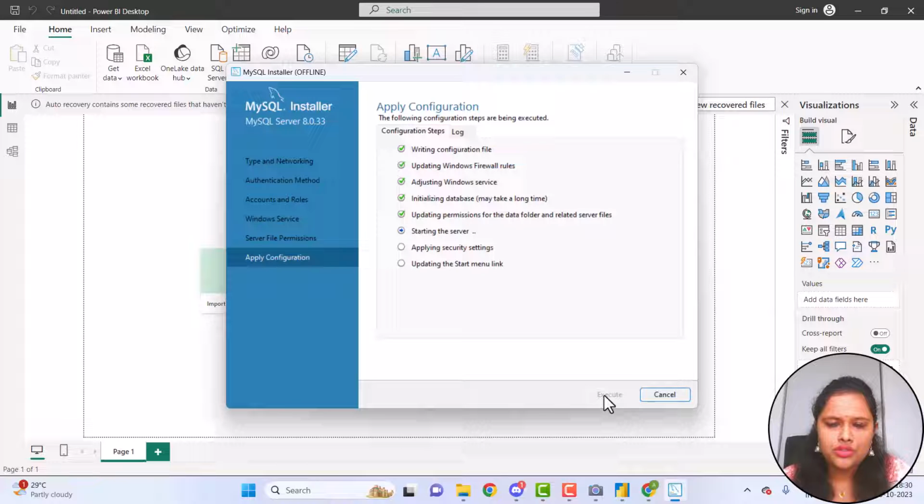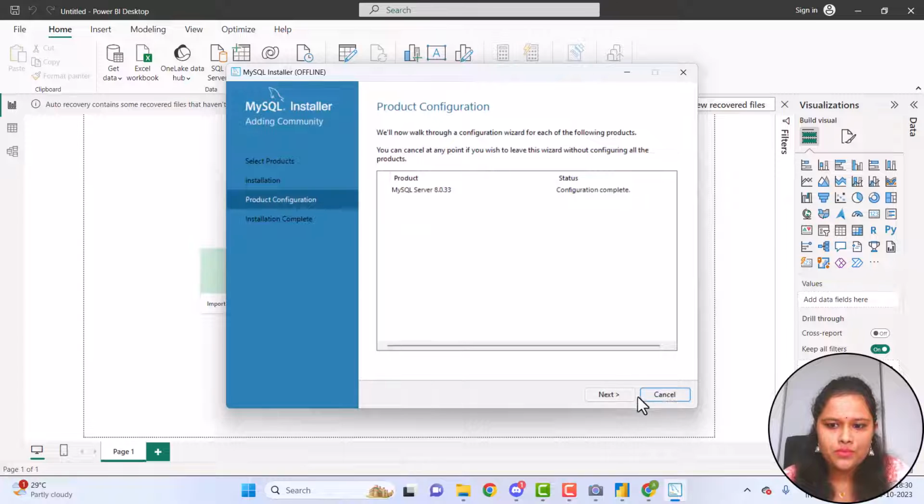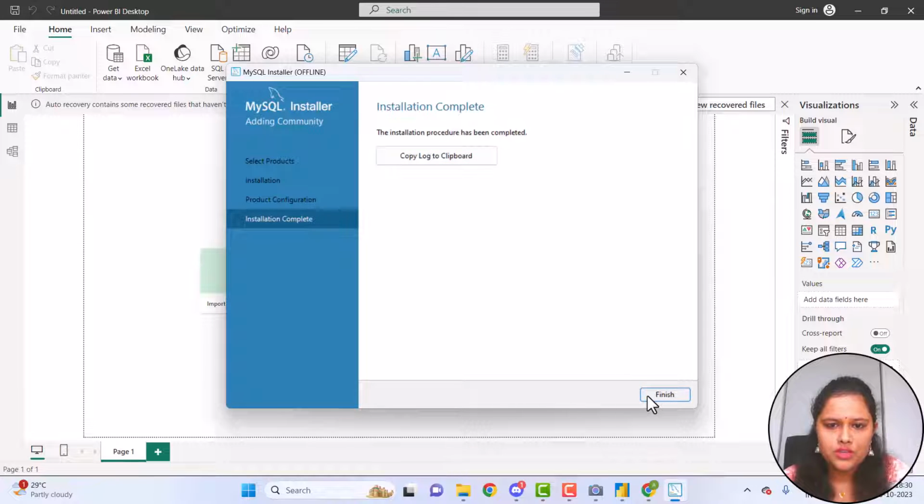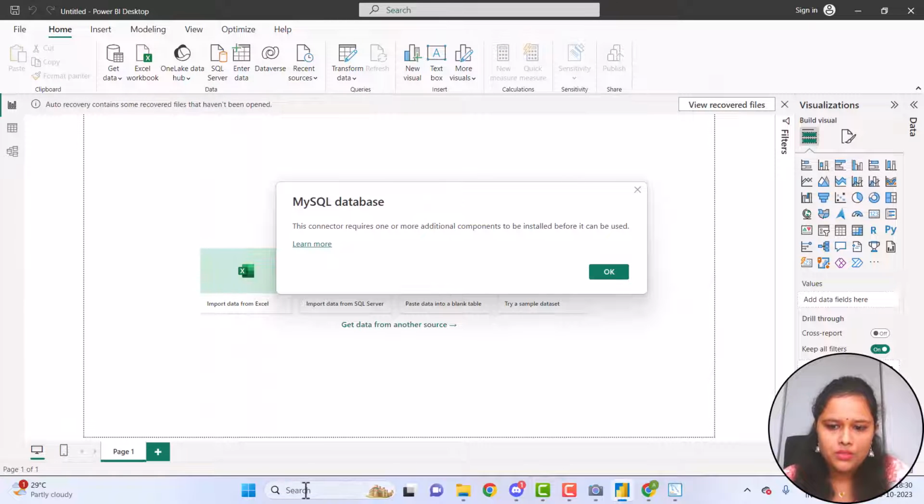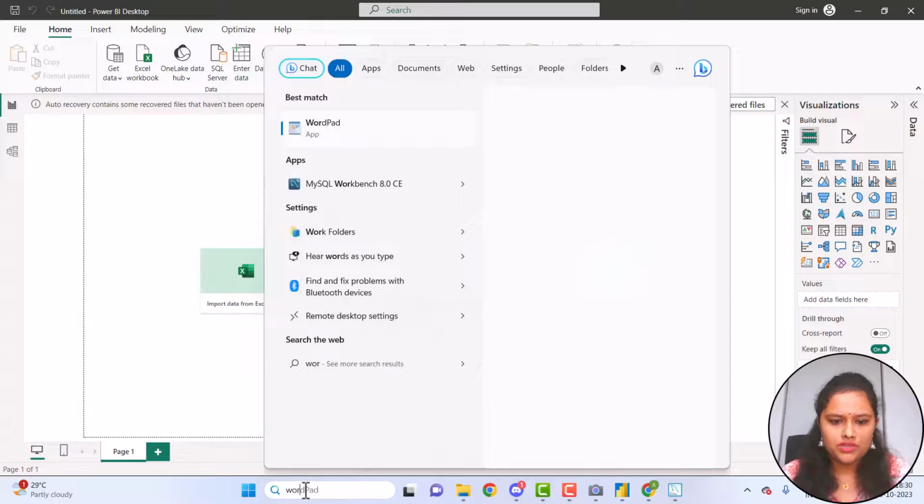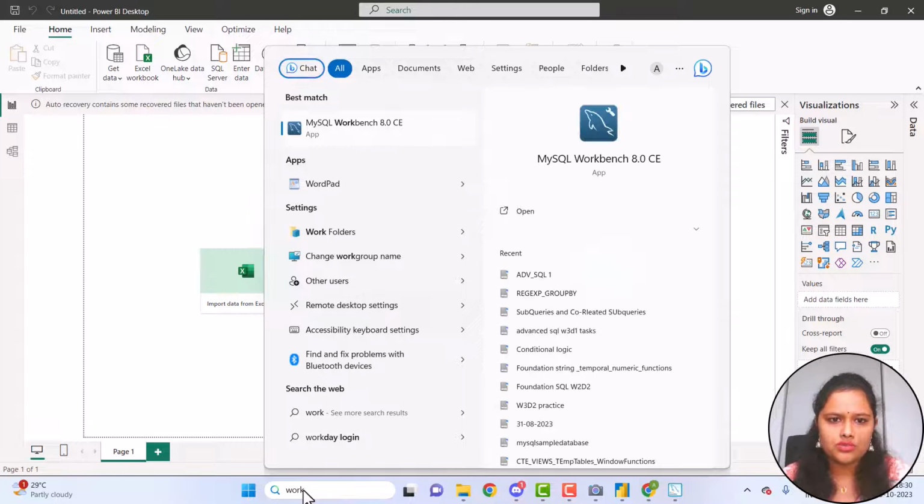After you install this, make sure you open your Workbench and cross-check that your server is established well. Click on Finish. Next. Finish. As you can see, the server is added back with the password this time. I'm going to open my Workbench just to check that everything is working as expected.